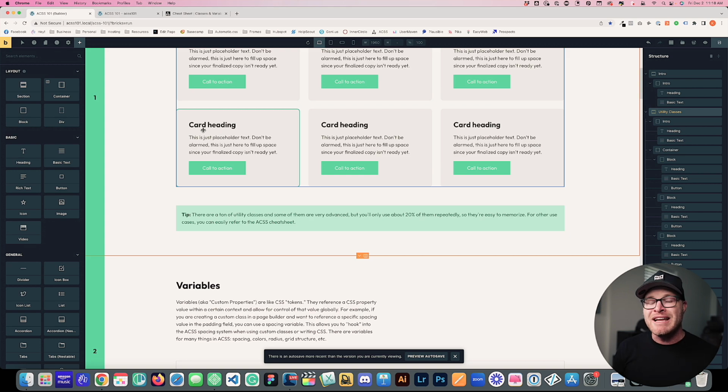Those are the 20% that you're going to memorize, and it's going to be easy to memorize because you use them so much. Then you're going to come into a situation where you actually need something you haven't memorized. That's where the cheat sheet comes in. But over time, as you've built sites with Automatic CSS, you don't need the cheat sheet anymore. I don't ever reference the cheat sheet, hardly.